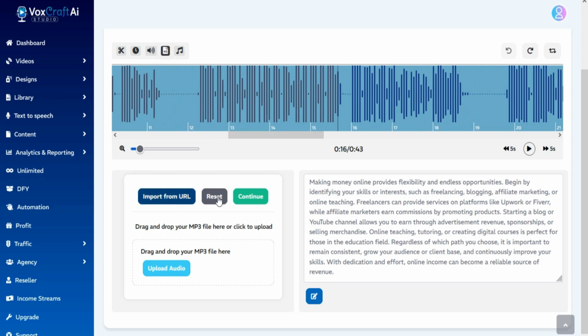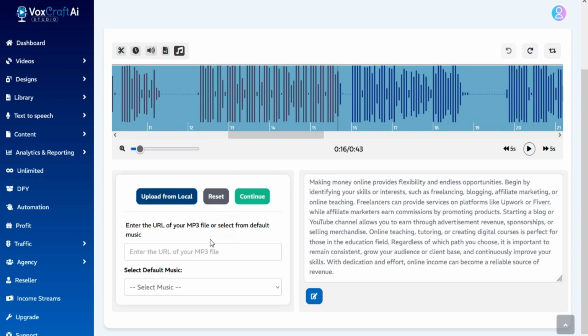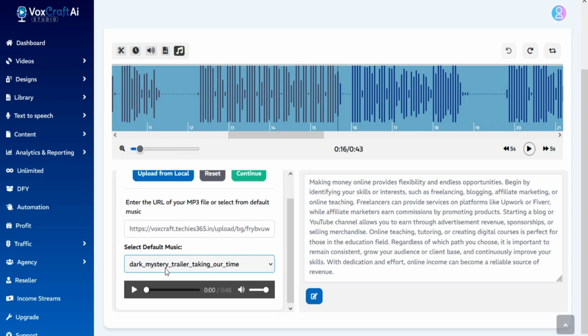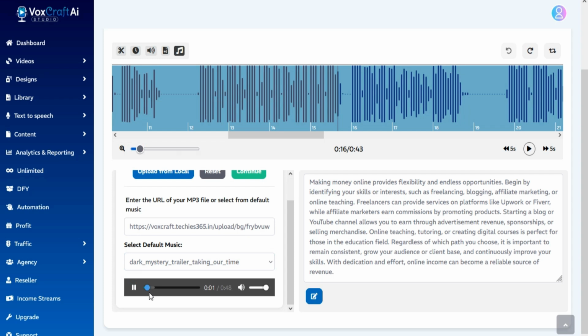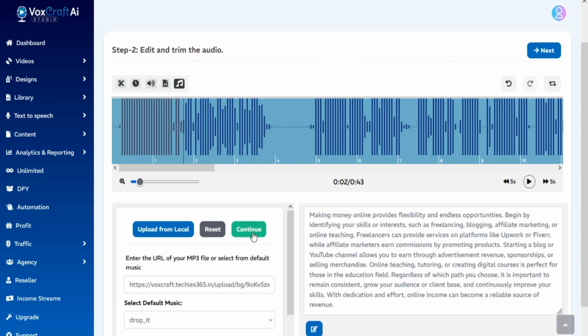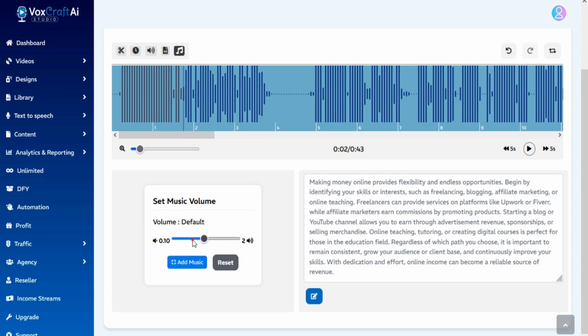Add background music to your audio. You can upload a file locally or you can add it via our music library. Set background music volume.